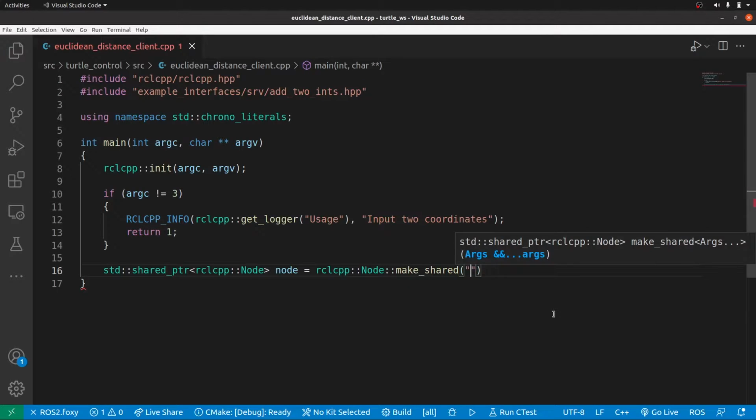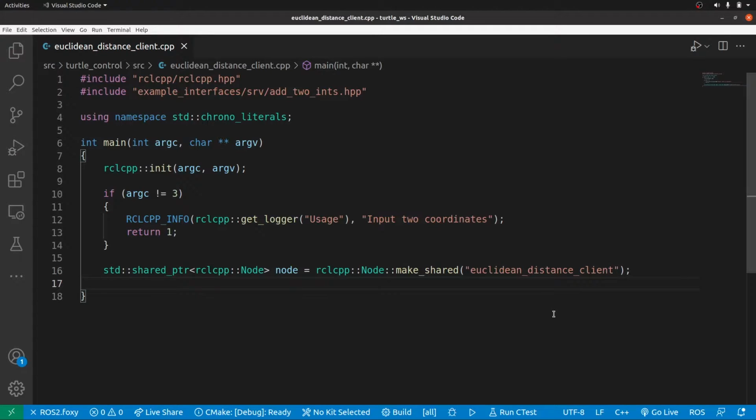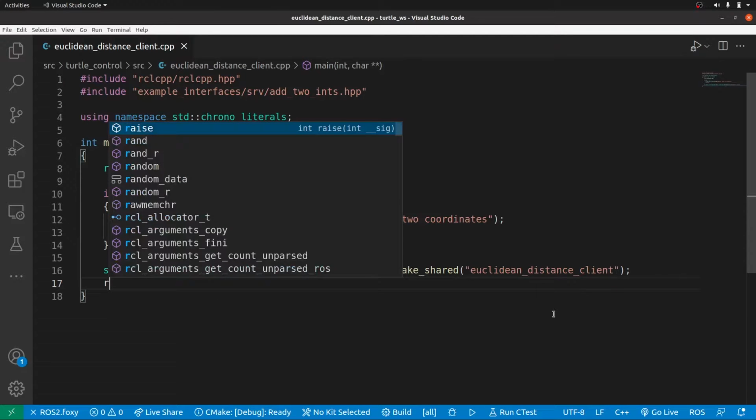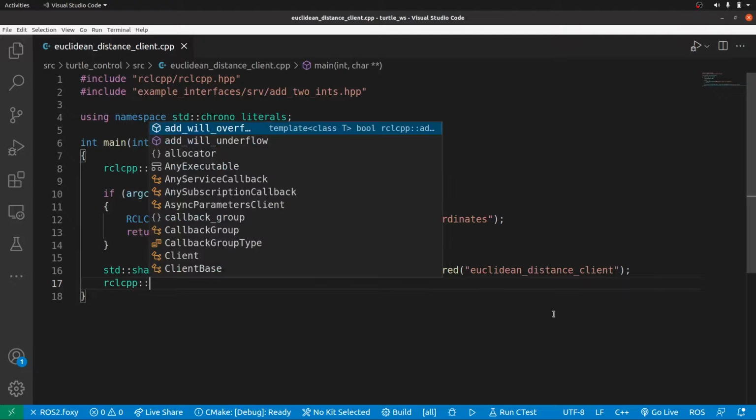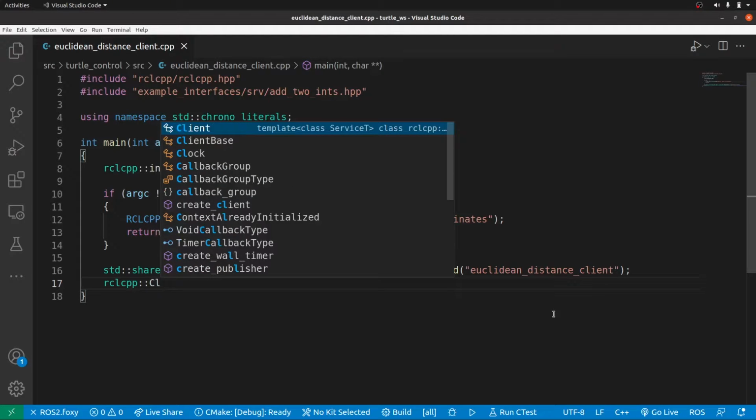So we're going to call our node Euclidean distance client. Okay, so remember the other node was Euclidean distance server. So this is Euclidean distance client node. And then we create the client RCL CPP. To create clients, you just use your client.